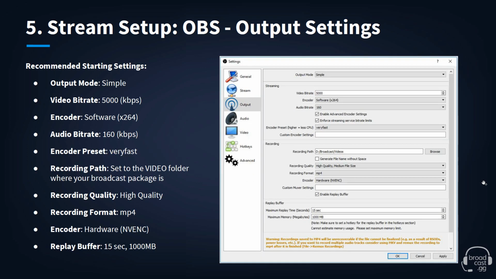Cool. And then output settings. Pimp, I don't know if you have any thoughts on this, but we're going to post this deck and host it so you guys can see it. Maybe the more important one is the video bitrate and replay buffer.